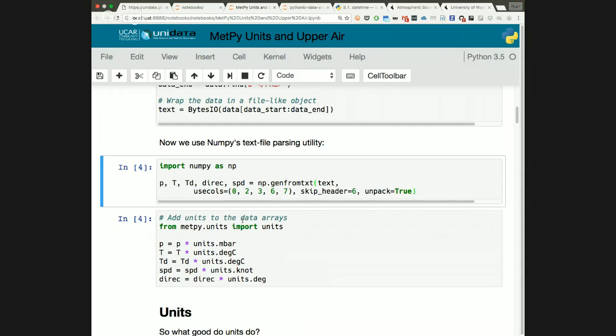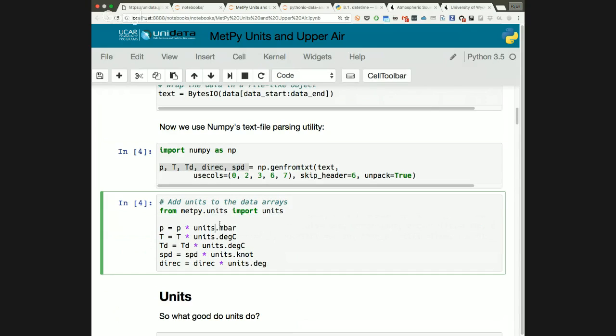So we download the data, and now we've parsed it into pressure, temperature, the fields we want. Now MetPy. One of the things MetPy is based upon is a unit framework called Pint, which lets us declare the units of our arrays. So we want to take our arrays of data and attach some unit information to them. The easiest way to do that is just to multiply by the units.